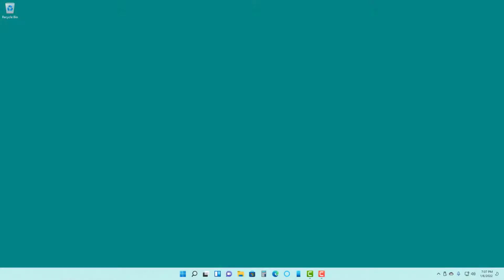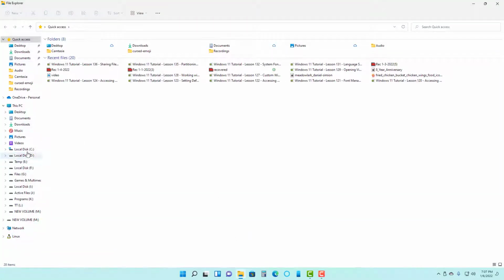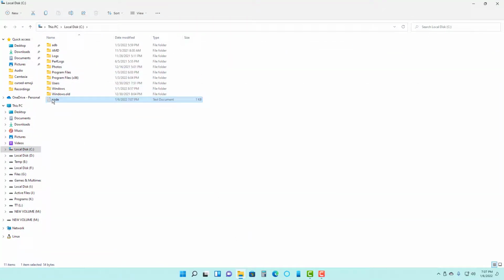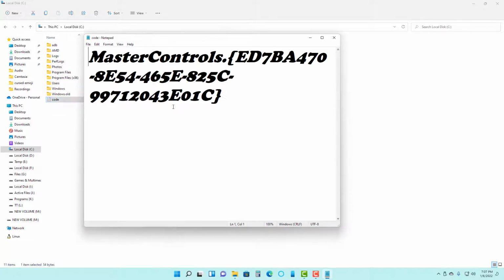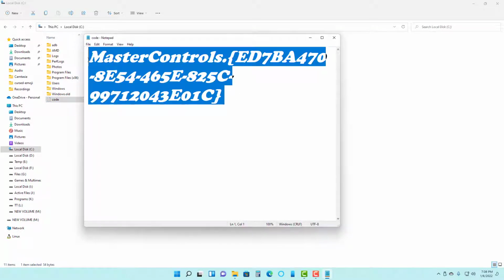If you want to have access to master controls inside of Microsoft Windows 11, then you can use this trick. I'm going to go over onto my C drive where I have a code stored in a Notepad file. I'm going to put this code in the description so that you can just copy and paste it and use the same technique.